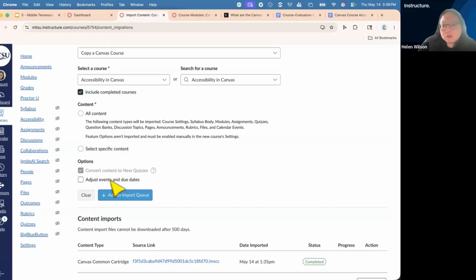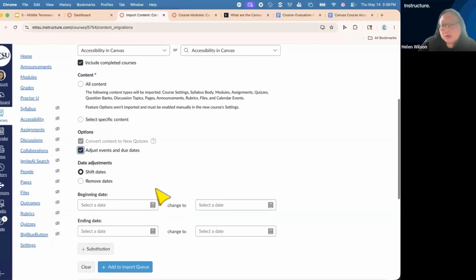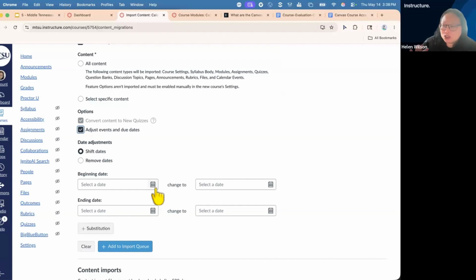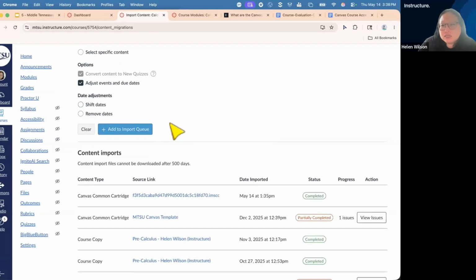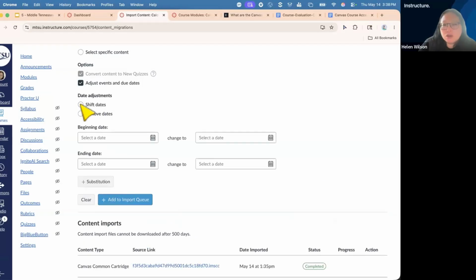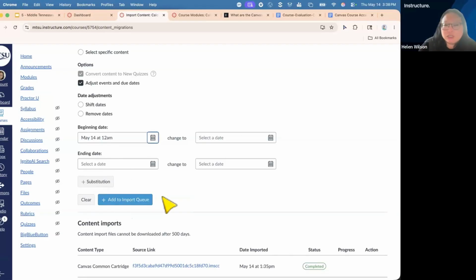When you choose it, you have an additional option to adjust your due dates. So if you're roughly sure by how many days you want to adjust the due dates, you can click on the checkbox here, remove the dates entirely, which is a choice, or you can shift all of those dates from the old course. So for example, the first deadline you remember was May 14th. I can make sure to change it to May 15th or something different.